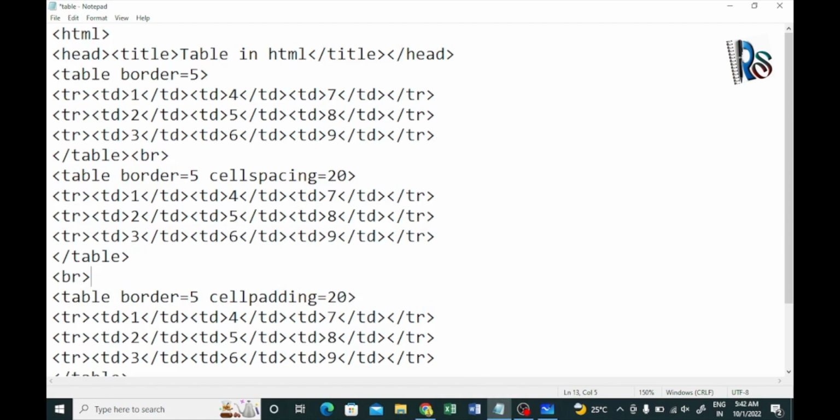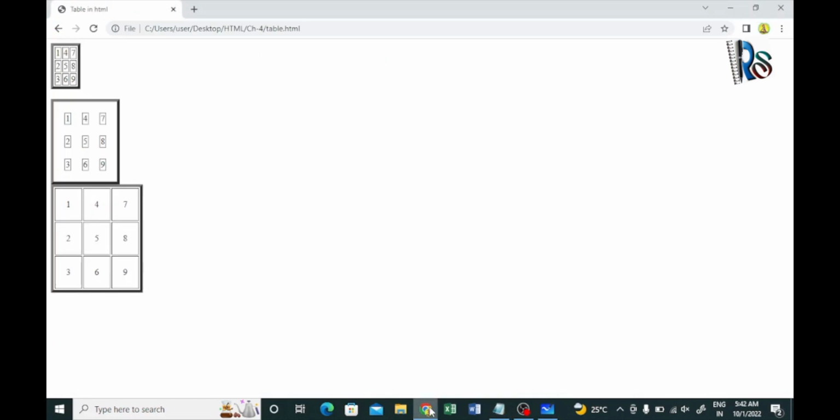And once you use the BR, that will give one line of space. If you want to give more line space, then you need to use the same number of BR tags. However many lines of space you want to give, you need to use that many BR tags. Here you can check more space is given because I used the BR tag 2 times and here a single time. So this is the normal table with the border attribute only. This is the table with the border attribute and cellspacing attribute, and this is the table with the border attribute and cellpadding attribute.